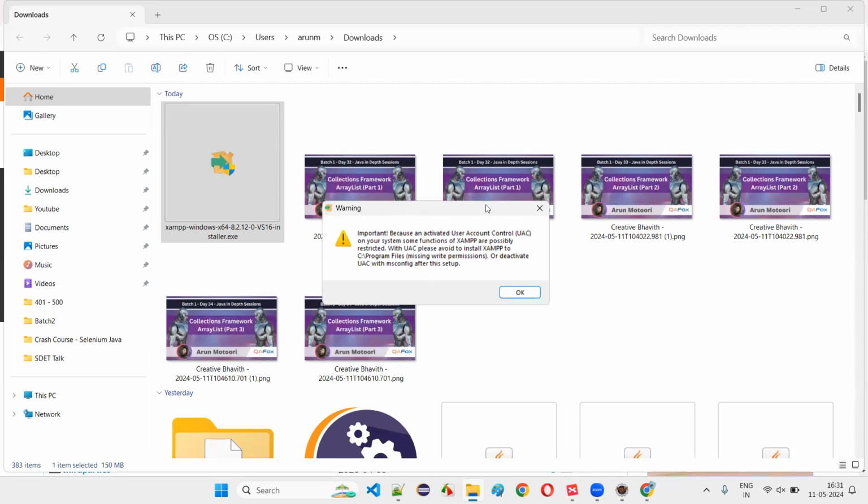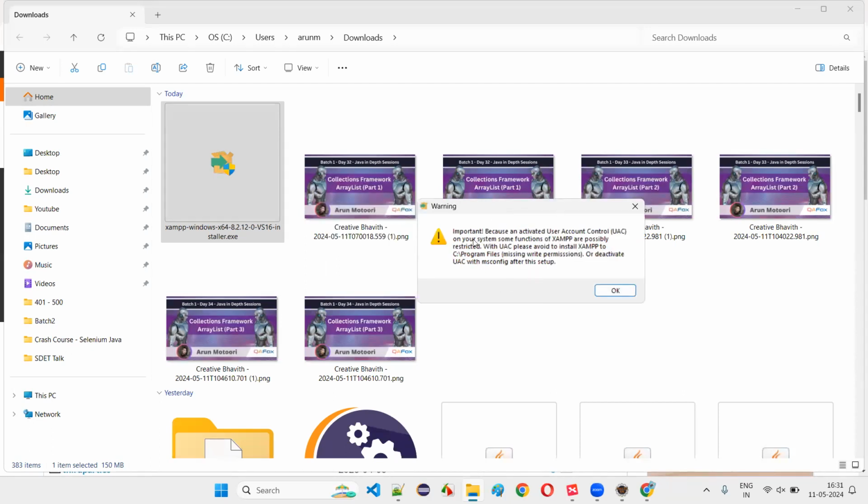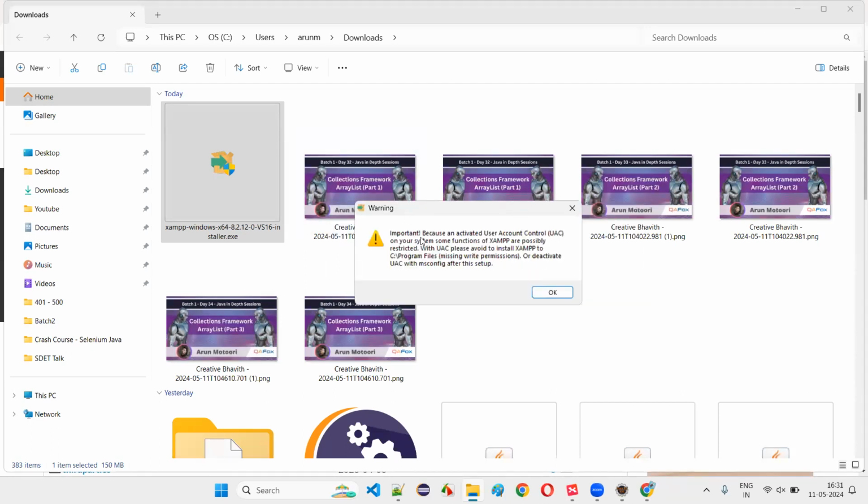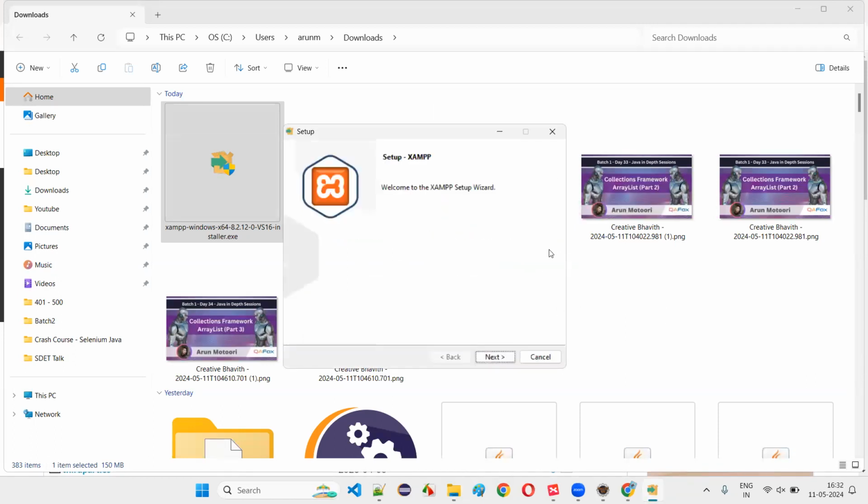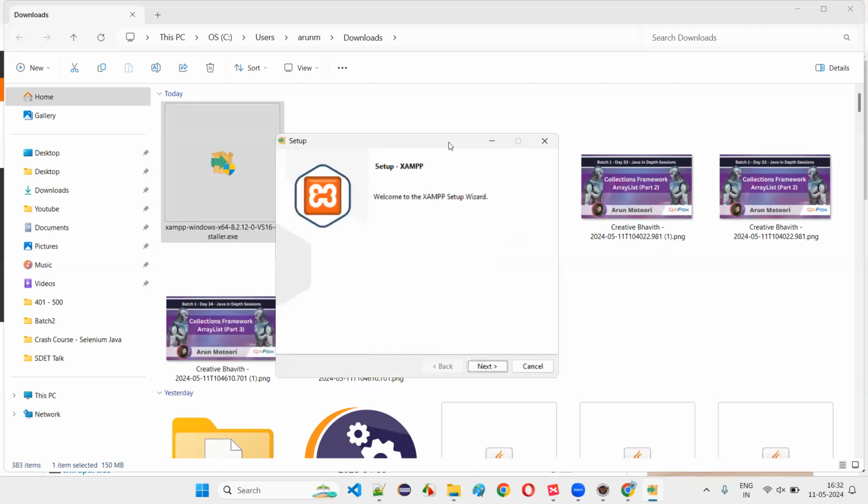Yeah, you'll get this kind of warning, guys. That's okay. It says that, because of an activated user account control on your system, some functions are possibly restricted with UAC, and please avoid installing XAMPP in Program Files, or deactivate UAC after this setup. Some kind of messages come; you don't have to worry much. Then you'll get the installation wizard like this.